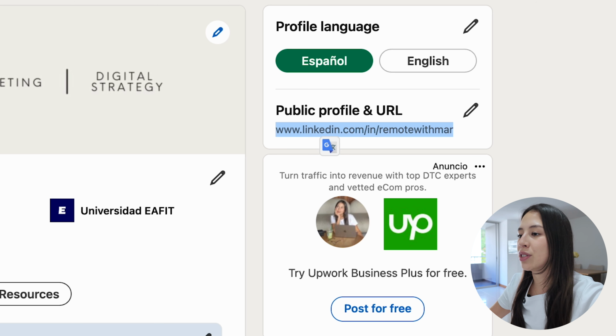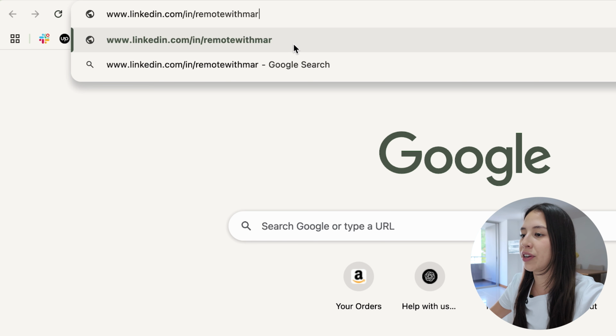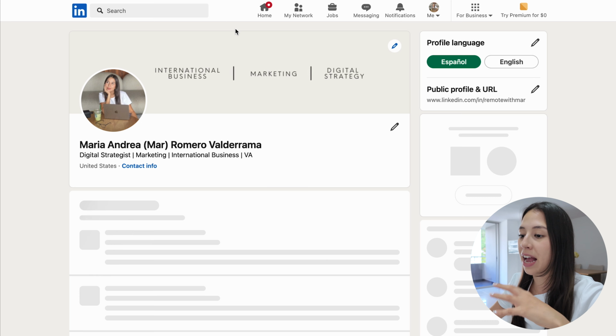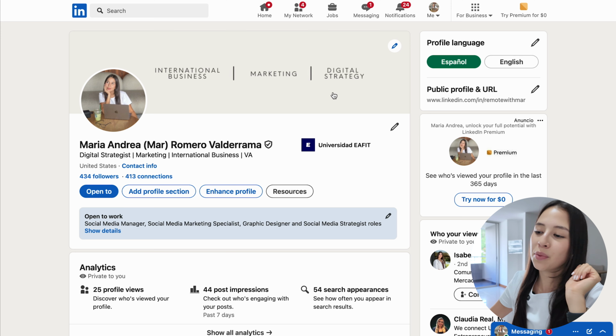And now what you can do is to copy the URL that you just created. You can paste it on your screen to see if it works and if it actually opens up your LinkedIn profile. As you can see, mine did work, and that's it.